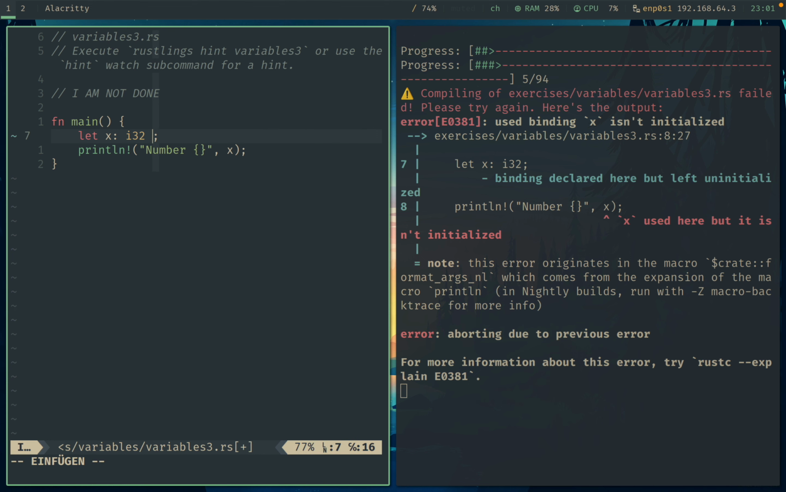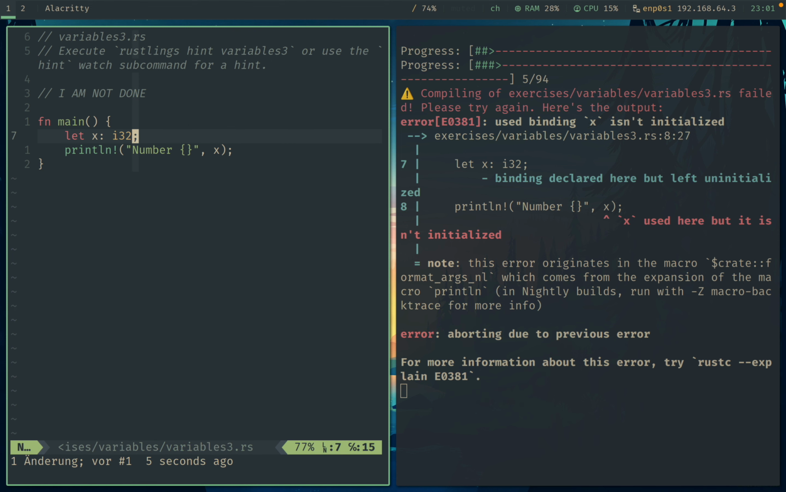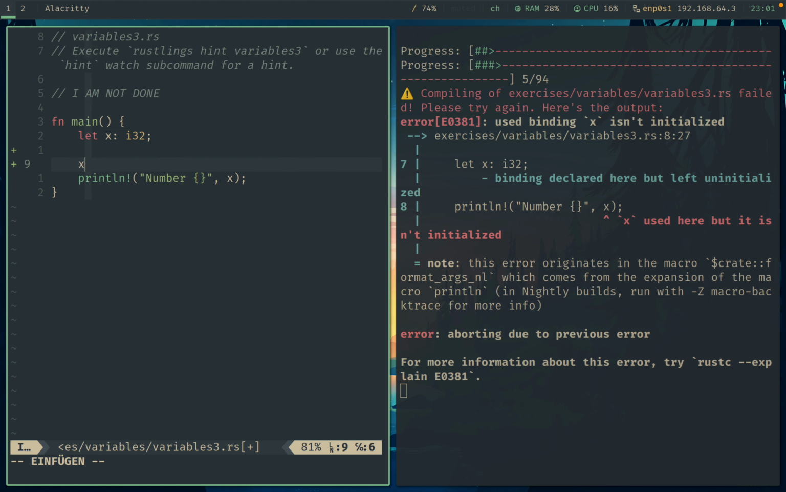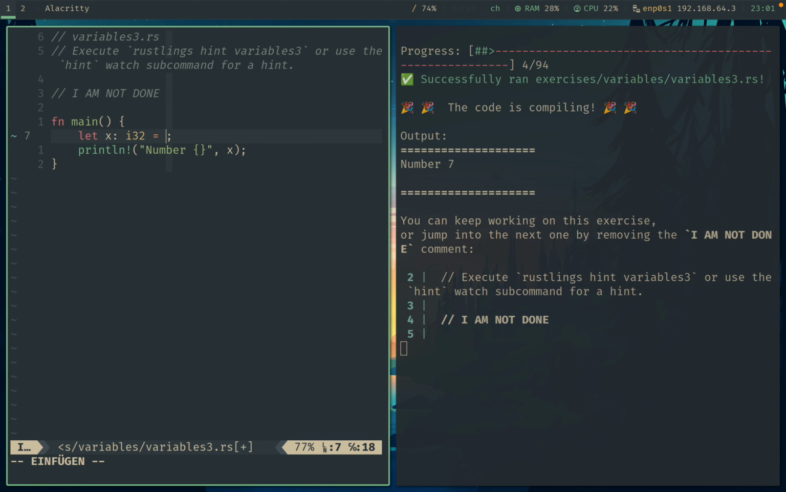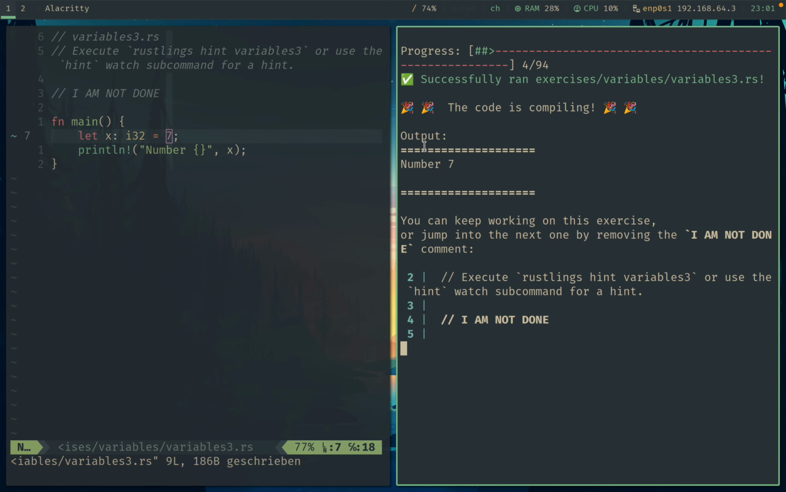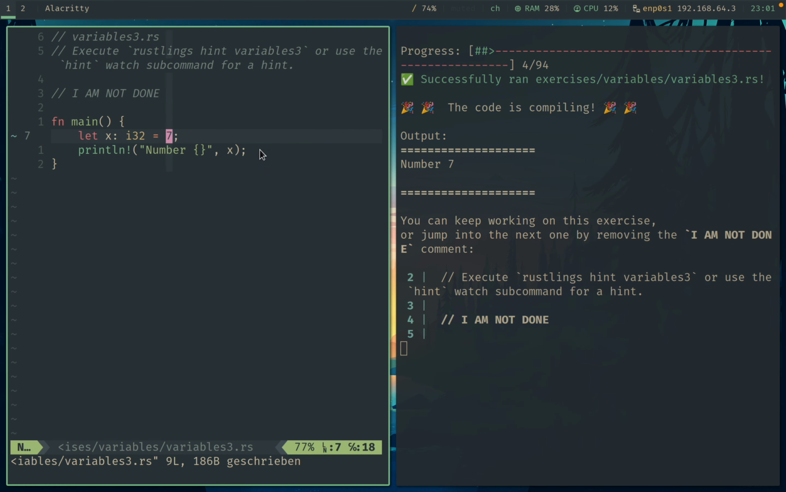So you can initialize it like that, or what we also can do is just make x equals 7, and then save, and it should compile. So I actually prefer the first one because it's just more compact, but the second is also possible. So the code is compiling and output is number 7.